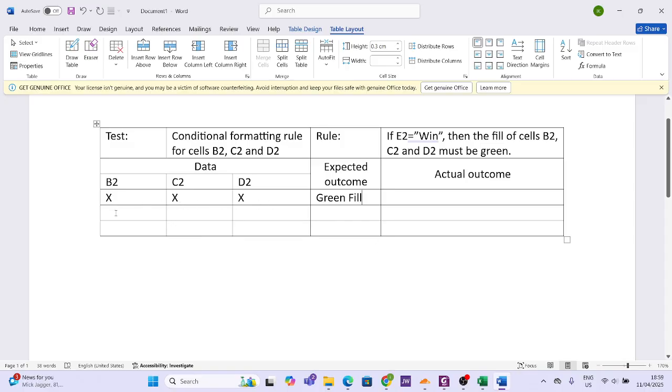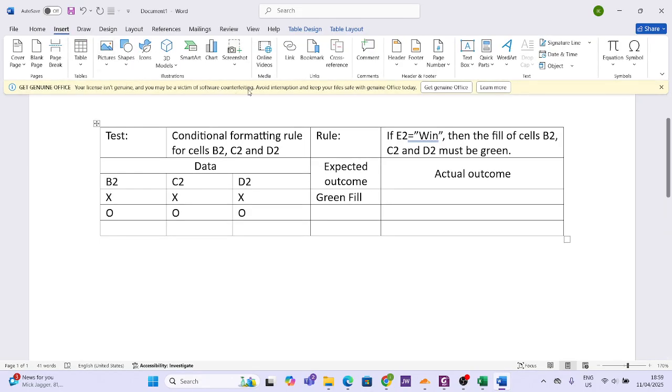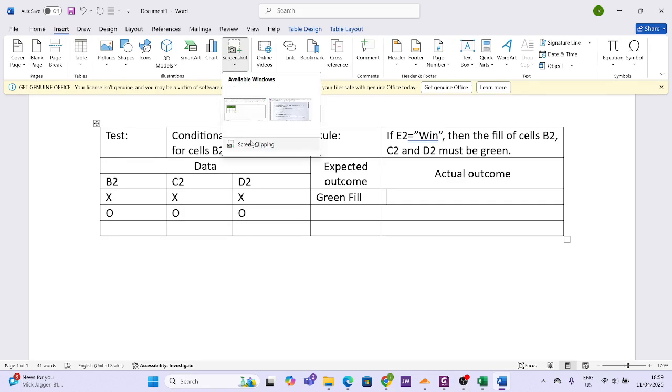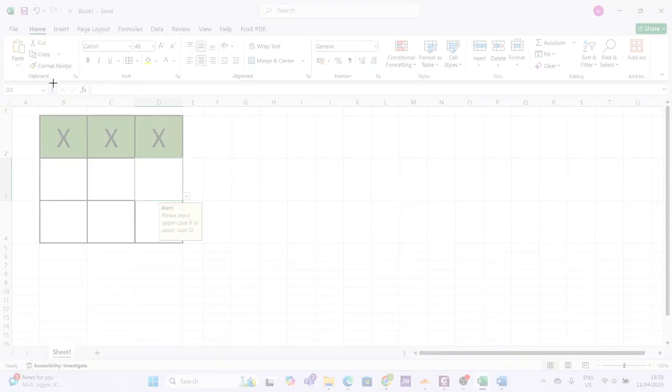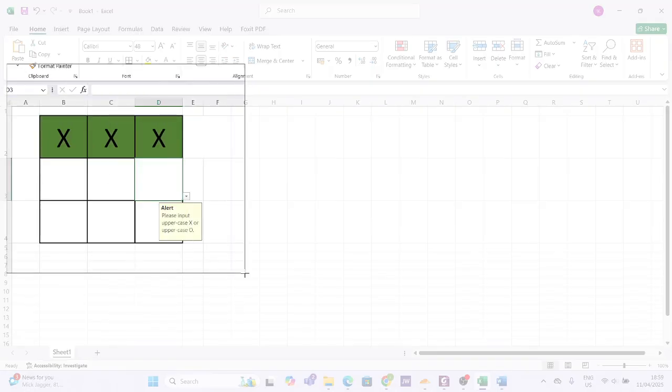Then how about the next data? O, no, letter O, and O and O. How about this one too? Of course, we're looking for a green field. Let me finish this one before I go on to the next. So, actual outcome, what happened? Here is where we can insert our screenshot of what actually happened. So, let's go insert a screenshot. And now, you can take a shot like that to show what actually happened.